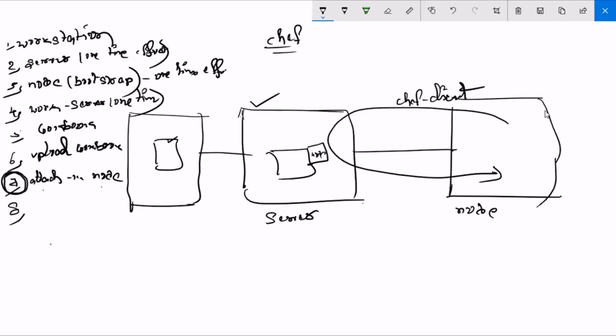Next, running chef client, that's only one-time effort, right? Whenever you bootstrap any node, you automate chef client once. That's only one-time effort. So chef client automation, we have achieved automation. Chef client also one-time effort.